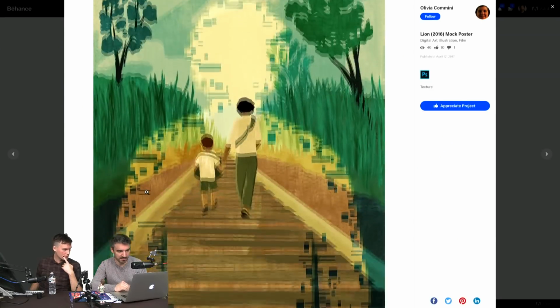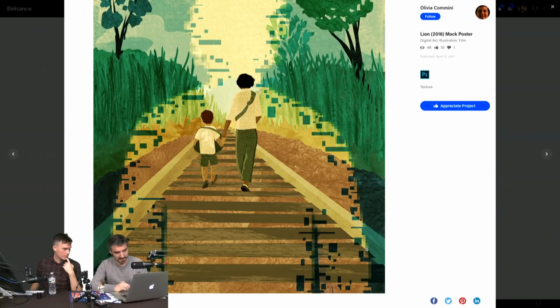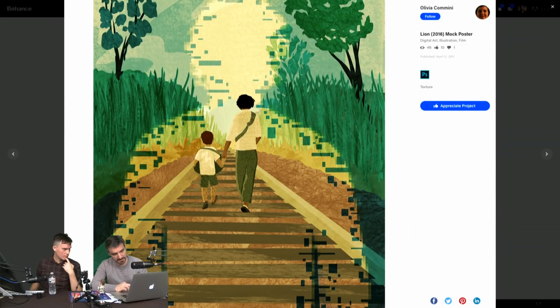It's a great poster. I like how you can discover the silhouette of the character here. Yeah, just playing with the lights.